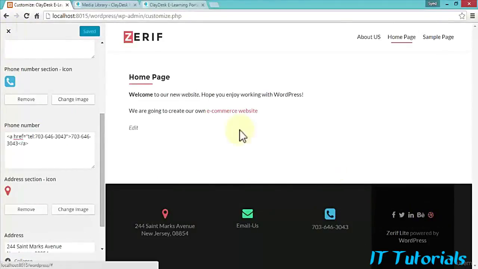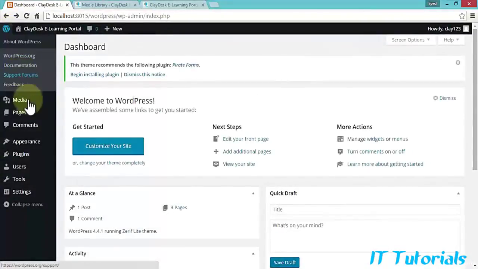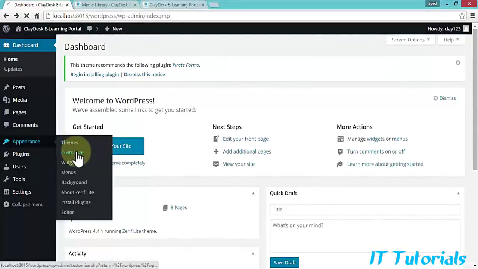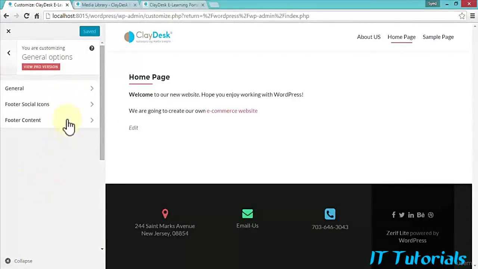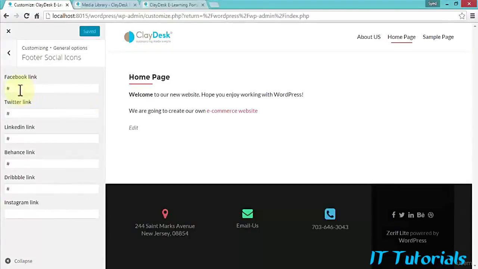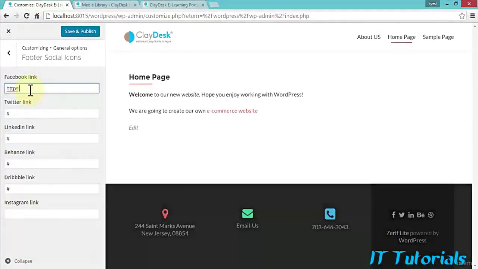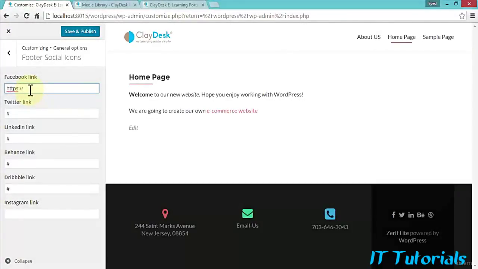Next, we can change some social icons, for example. So let me close here. Let's go back to our customize. And then under general options, the same option. Instead of footer content, I'm going to go ahead and click on footer social icons. And of course, here are our links for Facebook and so on. So I can type the actual links here. And notice as soon as I'm typing, everything is being changed for the link here for Facebook.